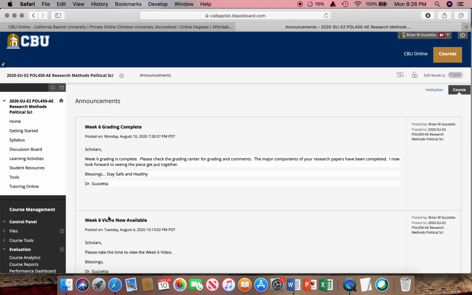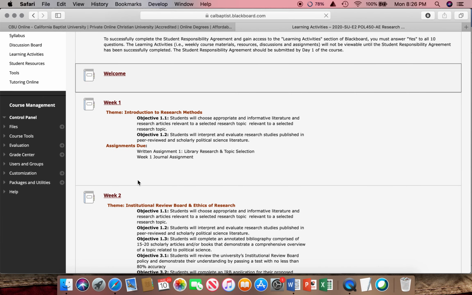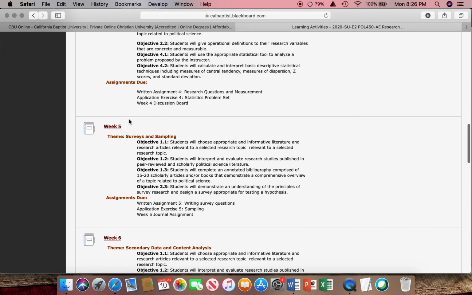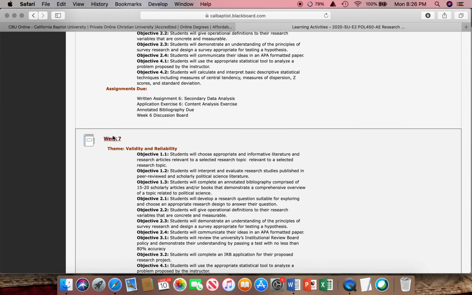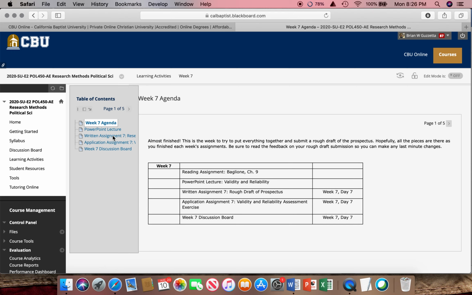Even if you've looked at it, print out or save those templates and ensure that you have all of the different subsections finished. But with that, that is all that we have for this week, week 7.